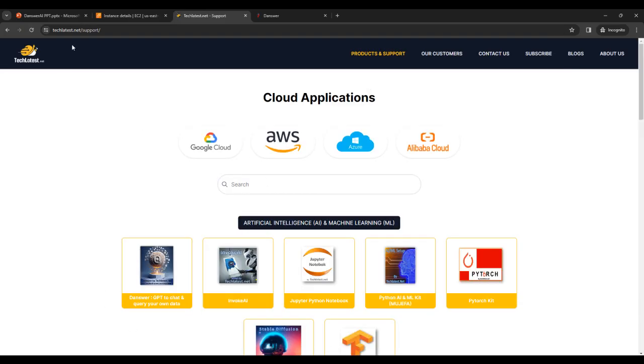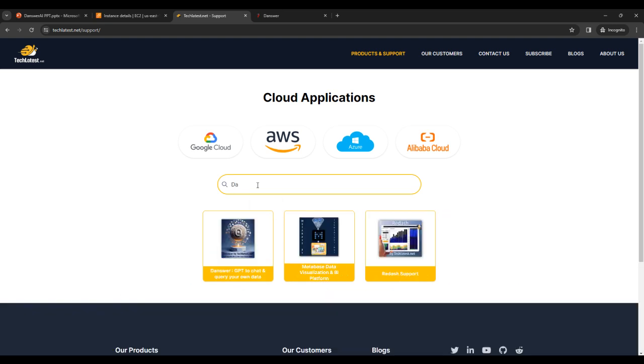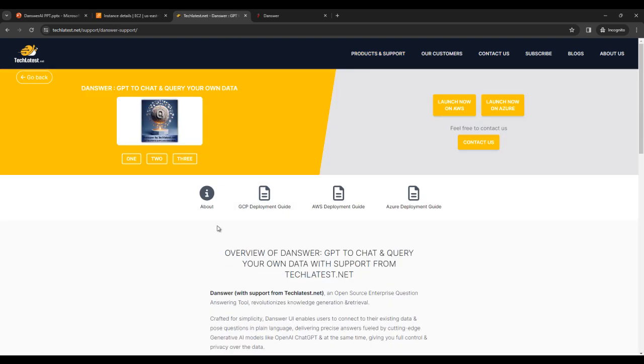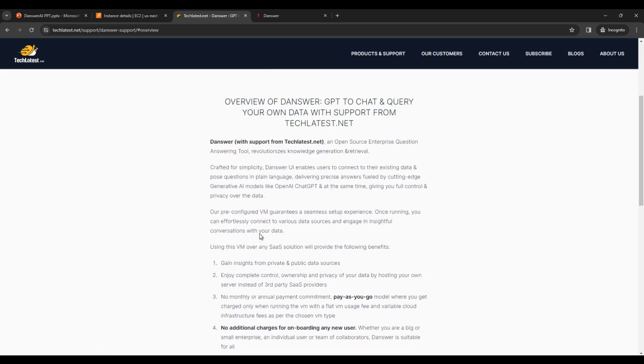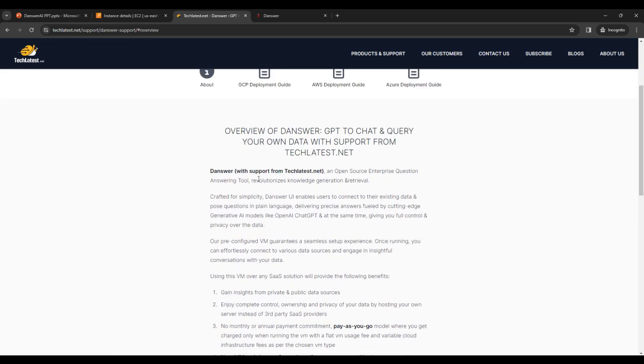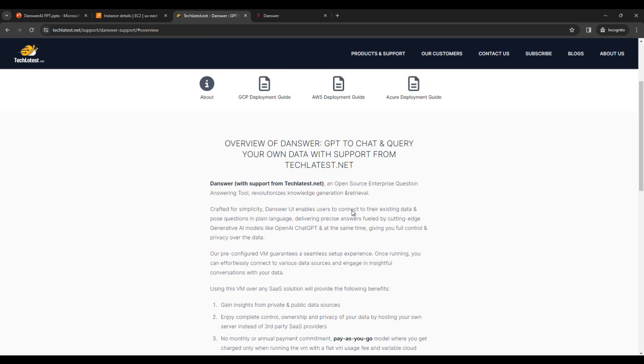Simply go to the website techlatest.net/support, click on the product and support page, and after this you can find the search here for Dancer. You can find Dancer here. In the about section you'll find Dancer with support from TechLatest, an open source enterprise question answering tool, which revolutionizes knowledge generation and retrieval.